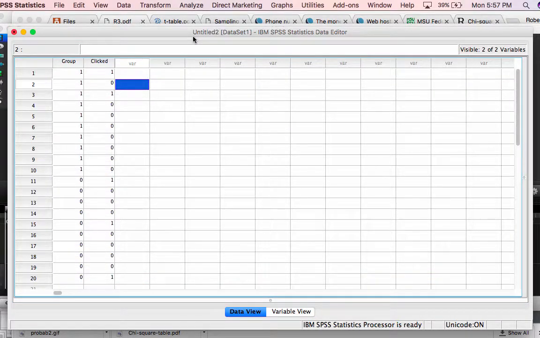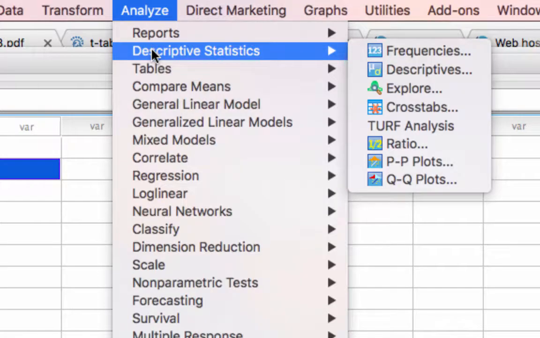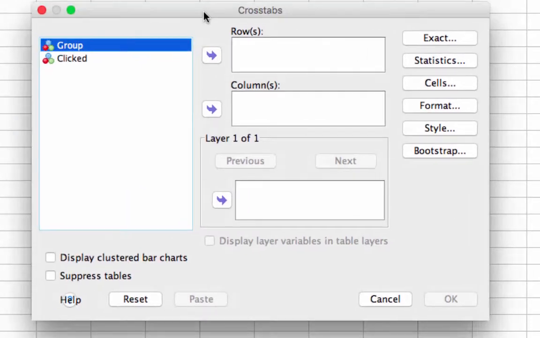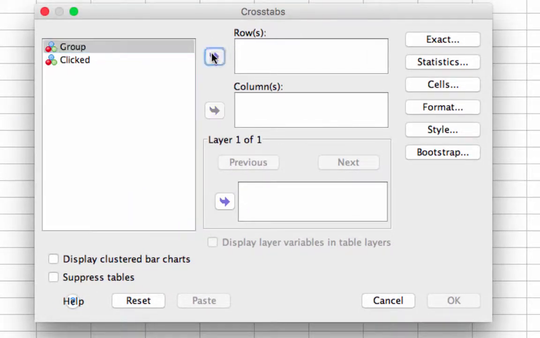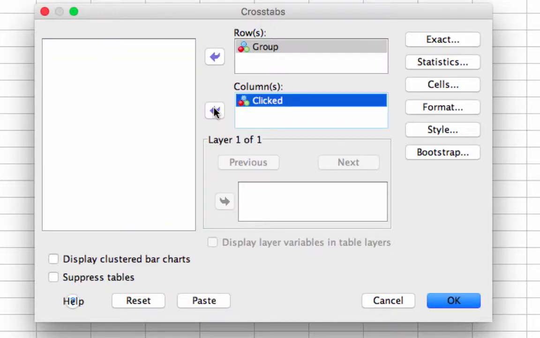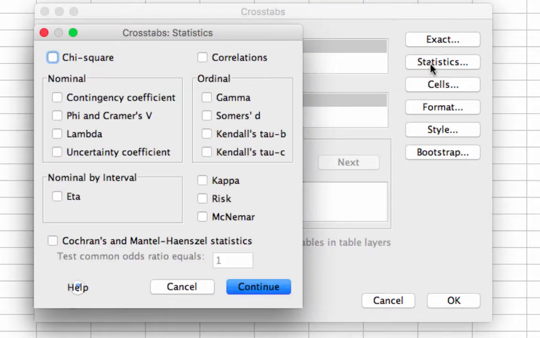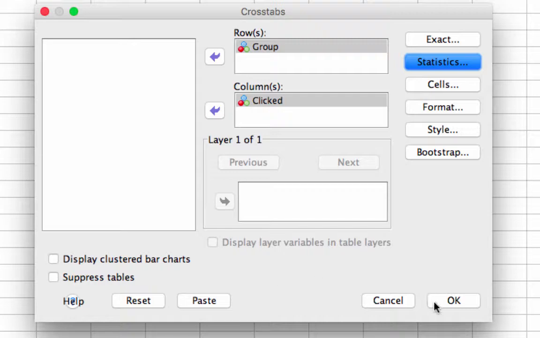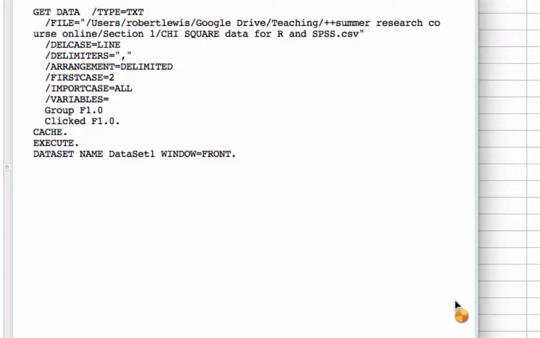If we want to run a chi-square, it's very simple. We go to Analyze, Descriptive Statistics, Crosstabs. We put group into our row variable, and whether or not they clicked into the column variable. Actually, for the statistics it shouldn't matter which variable is the row and which is the column. And then we want to ask SPSS to give us a specific statistic, so I clicked on the statistics button. Make sure the chi-square checkbox is checked. Click continue, click OK, and let it do its thing.